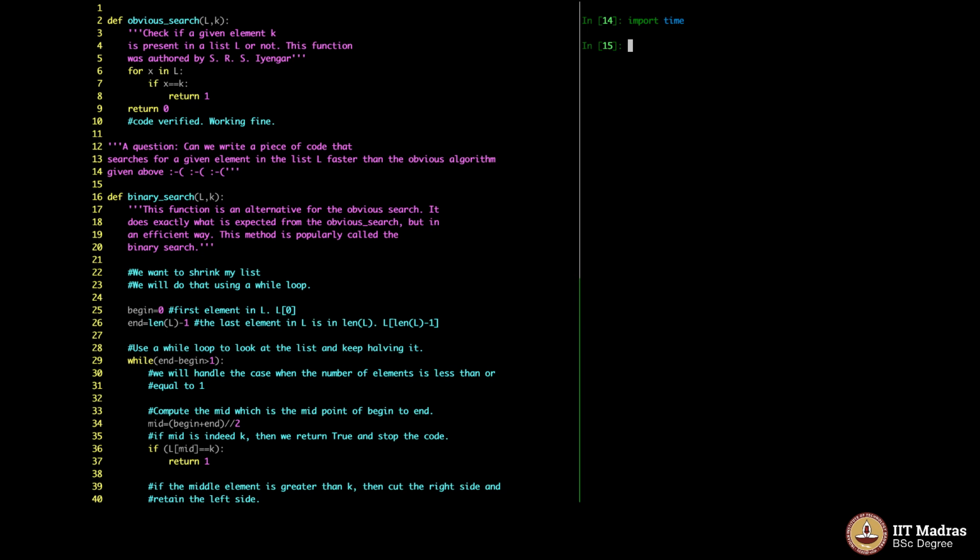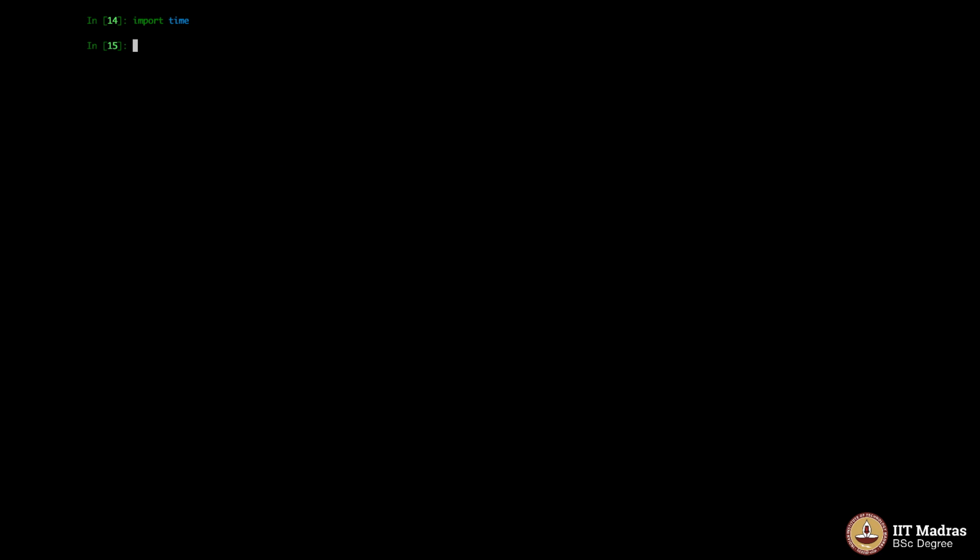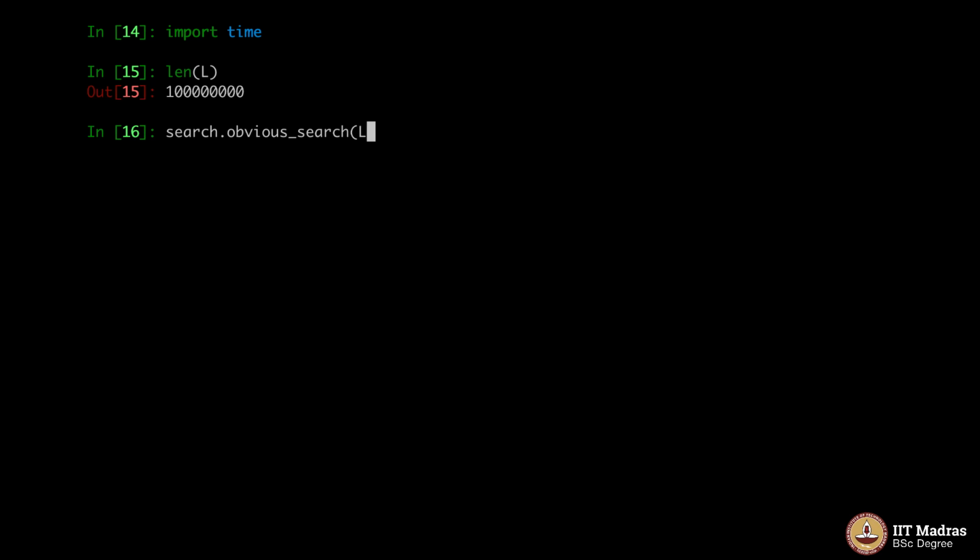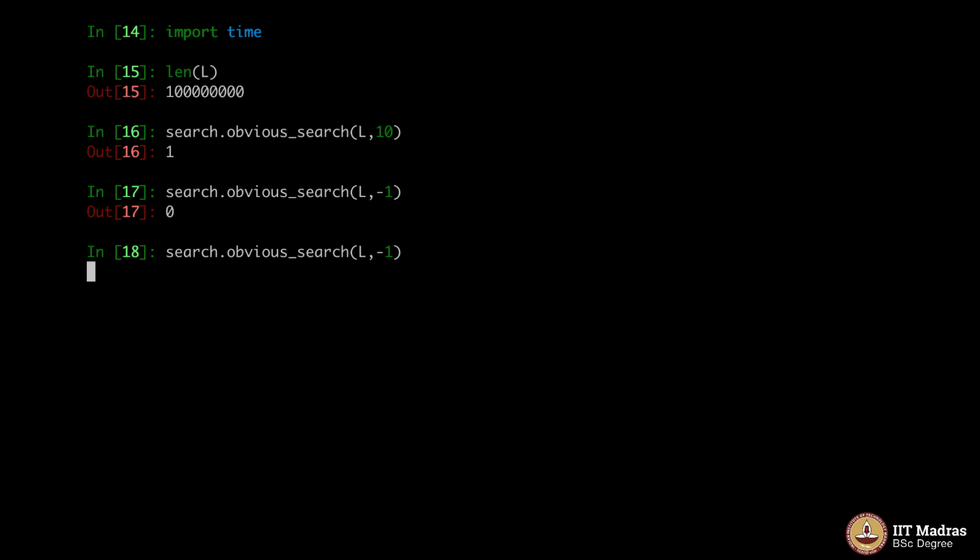What I'll do is, maybe I will try to zoom this, increase the font, and my L is already there. In search, if I say obvious search in the list L, I want to find the number 10, it does very quickly. But what if it's a very big number? Maybe something that is not even here in the list. Then it takes a long time, right? We saw that it was quite some time here. How did we do that? We did the following. We said import time. What was that code? A equals time, correct?